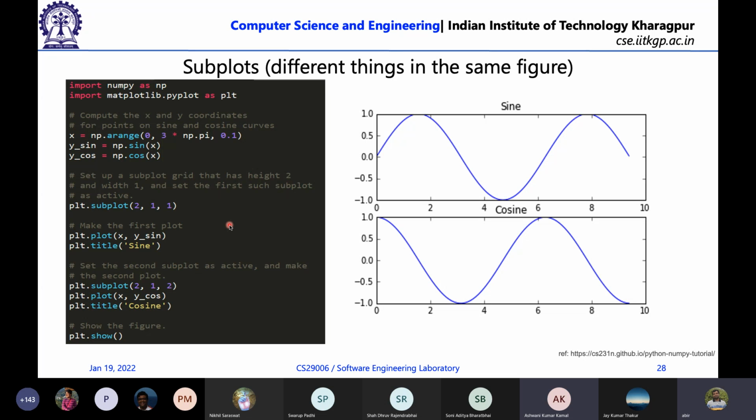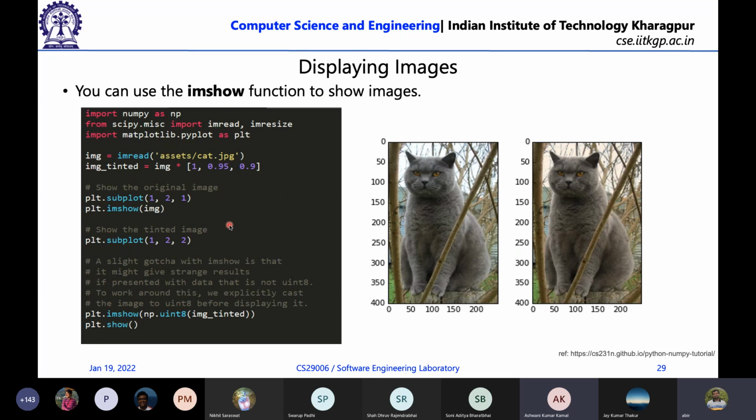Yes, sir. Okay. Now displaying images. Since you need to work with images, how do you display images? There is another library, scipy.misc. Scipy is one library, and from there, another submodule, with imread and imresize. So imread is basically used to read an image. Suppose you have saved the image in a folder assets as cat.jpg, you can read it.